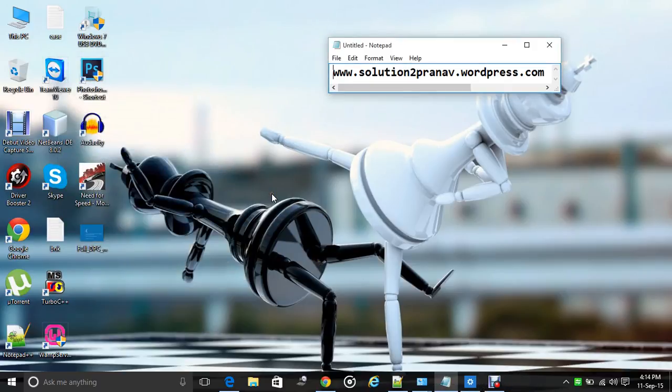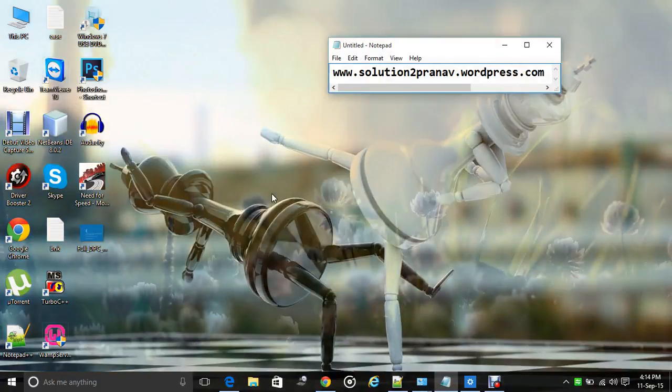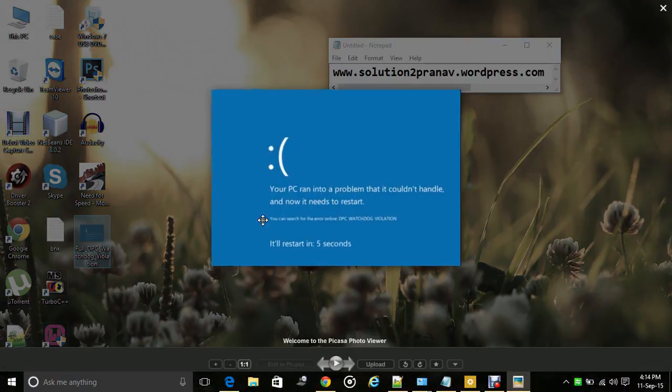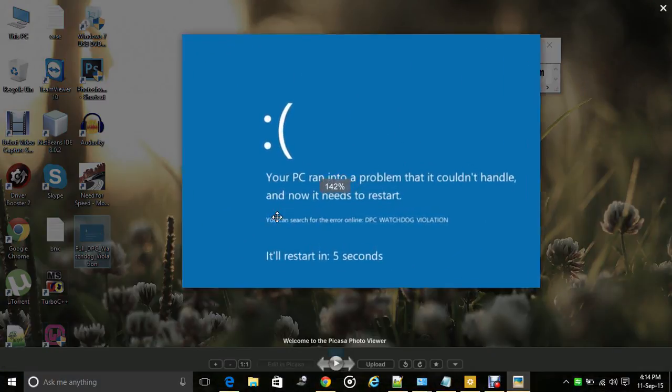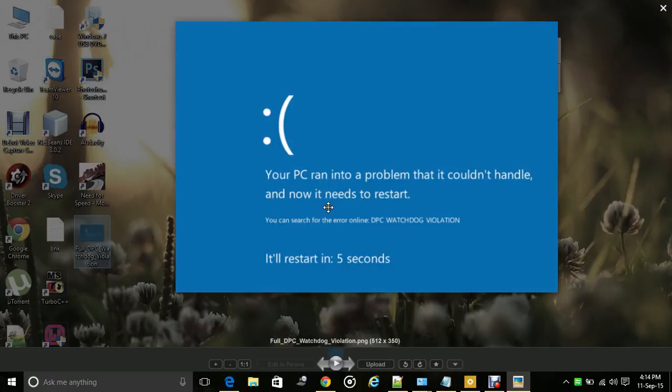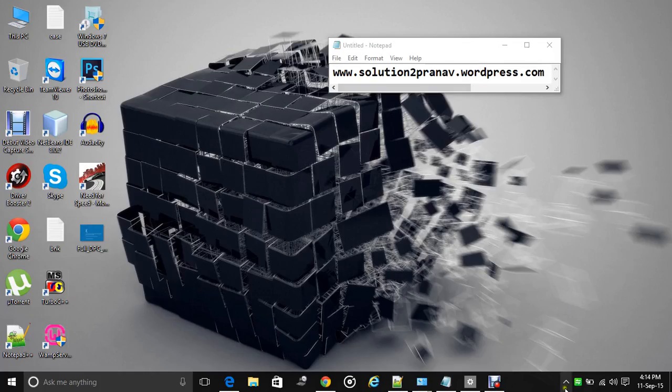Or the most common problem is this: your PC ran into a problem that could not be handled, the DPC watchdog violation error. This error is only because of an unsupported graphic driver installed on your system, especially AMD. I am using AMD, so I am very aware of this.